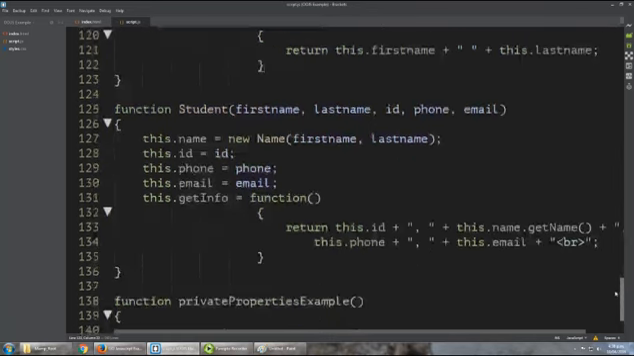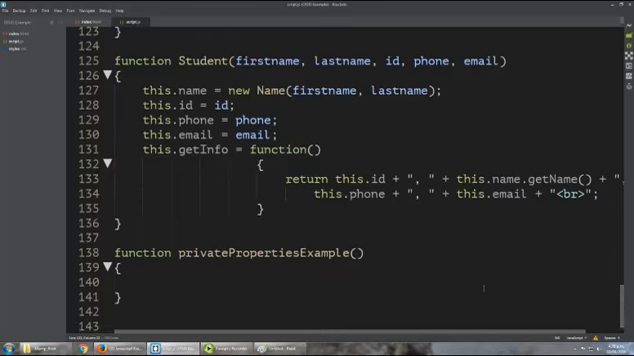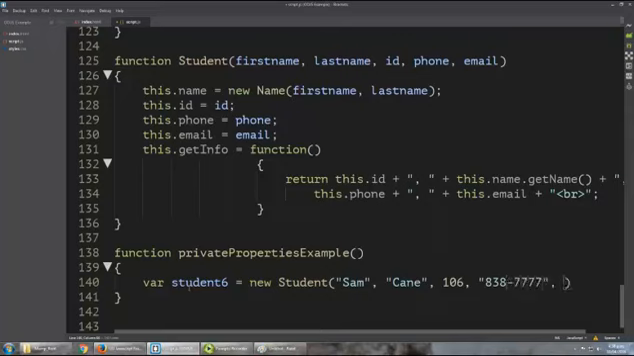Alright, so at the moment, if you go this.name to create any of your fields, that makes all of your properties public to everything, all of the code outside your object literal. So if I create a new student, var student6 equals new Student, I'll just put Sam Kane back. Sam Kane, 6, 838.